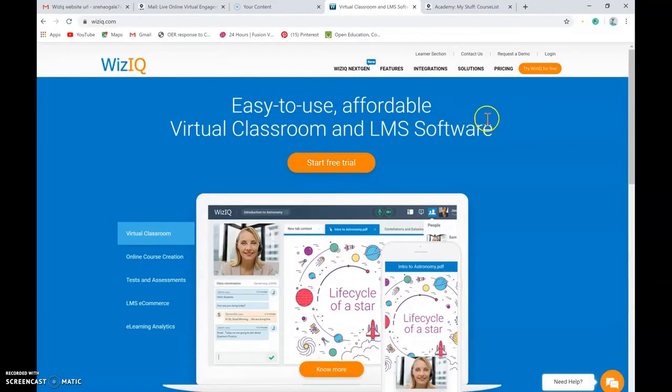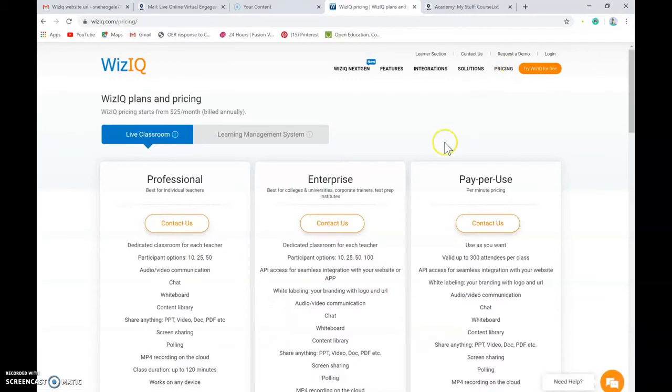Now this is a paid website. We click on the tab Pricing. We'll see three options available to us. Either we choose the professional option, which is best for individual teachers, or the enterprise option suitable for colleges and universities, or the pay-per-use per-minute pricing option.